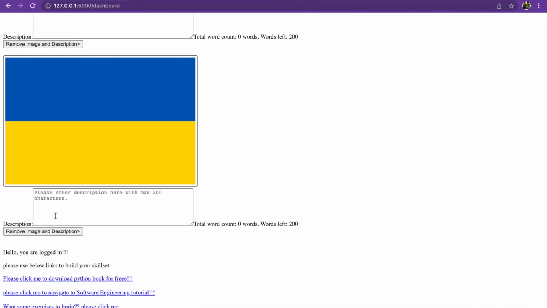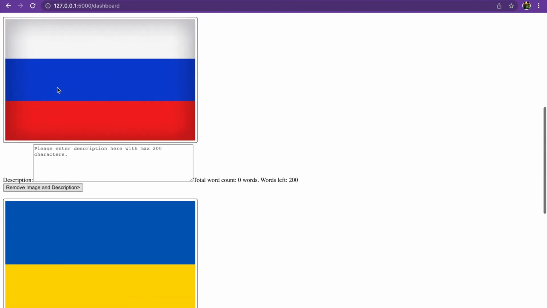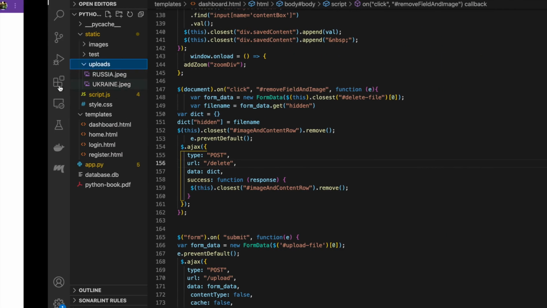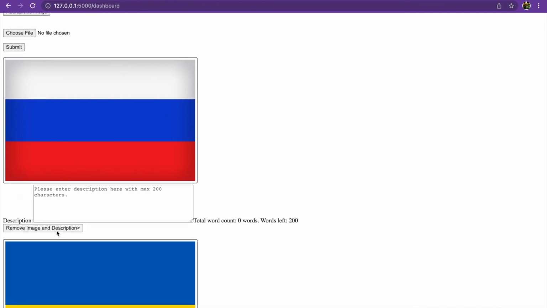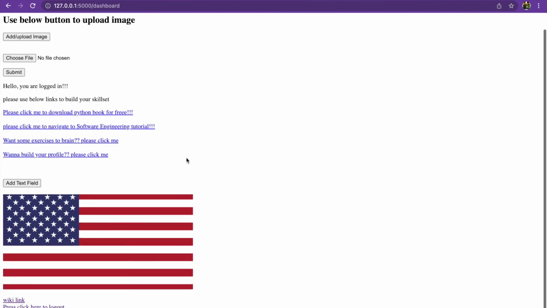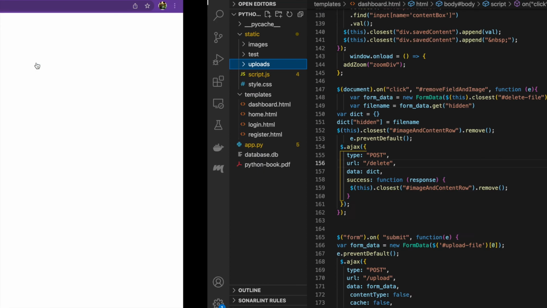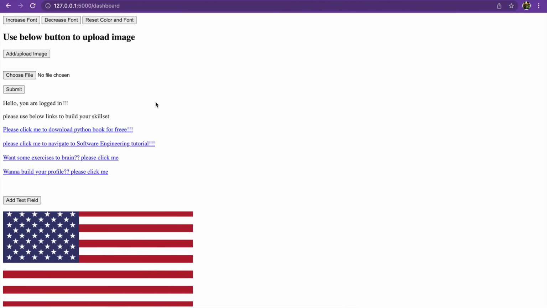When we click on remove image, the image and the text box get deleted. Even in the upload folder we can't see the file names of those flags. Similarly, I have deleted all four images and the uploads folder is empty as all the images got deleted. All of these features are done without refreshing the page.